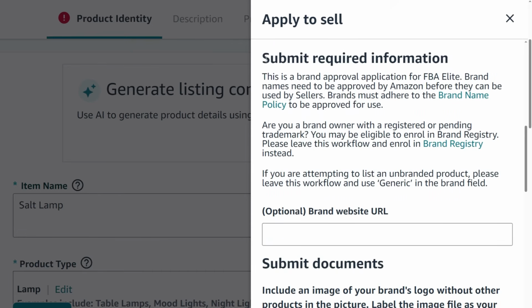Come down a bit further. Submit required information. This is a brand approval application for FBA Elite. Brand names need to be approved by Amazon before they can be used by sellers. Brand names must adhere to the brand name policy to be approved for use.